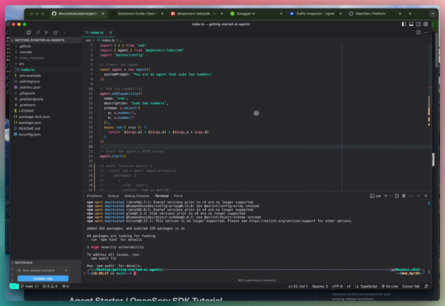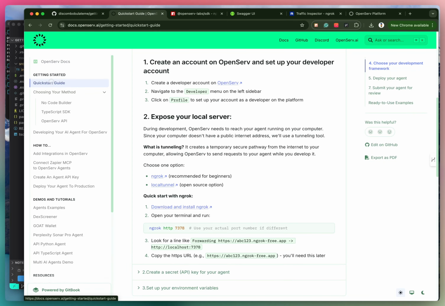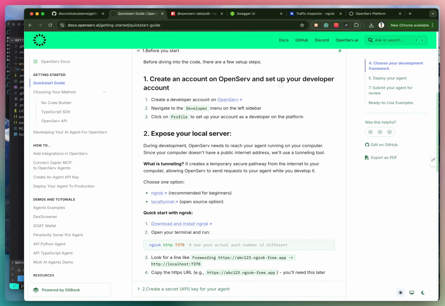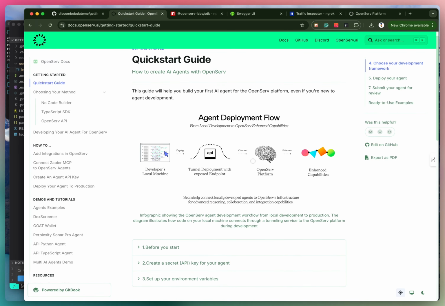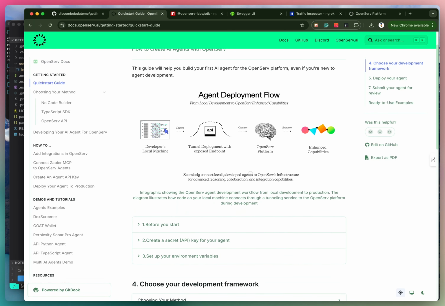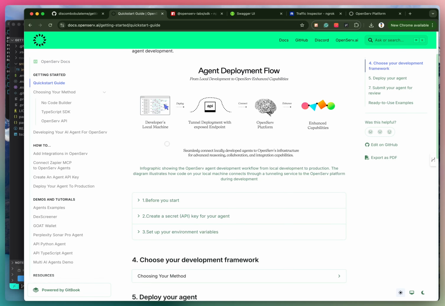Cool. So what's next? Let's come here to our quick start guide in our docs, and you will need a few things before you start. I'll come here to the quick start guide. It has a nice graphic explaining. Let's understand this graphic. So here's your machine, your IDE. We need to talk to the OpenServ platform, and we do that through the internet. But how do you make your IDE reachable from the internet?